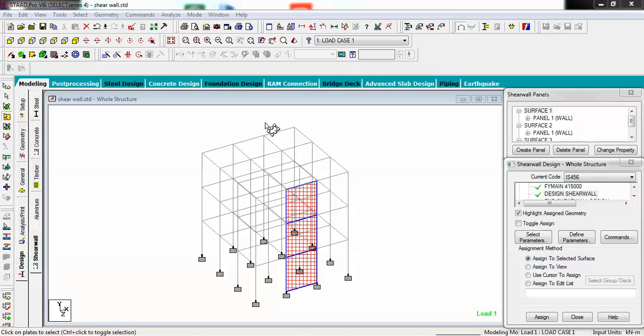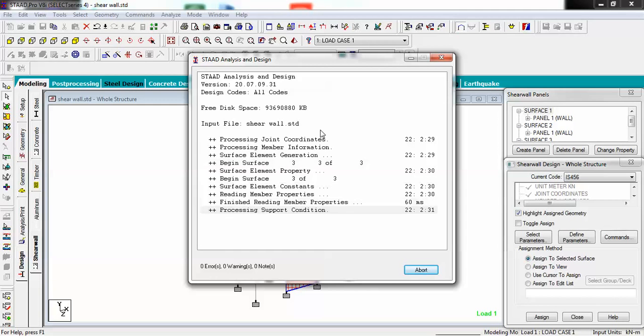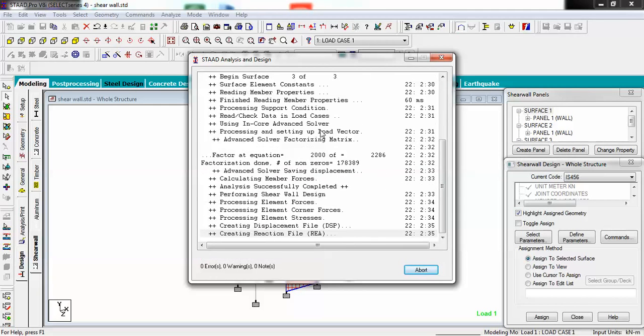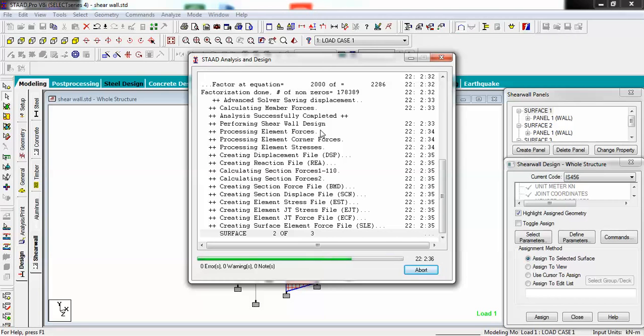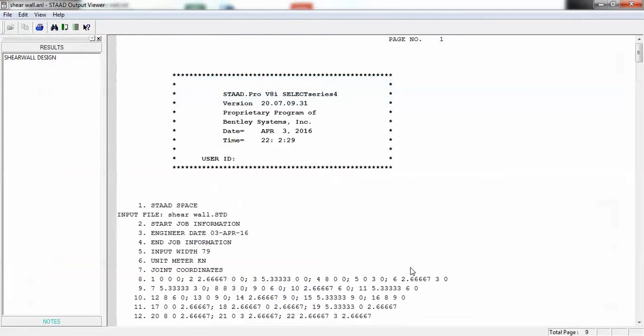Now simply just go for your analyze and run analysis, and it will go for analyzing your shear wall. Now you see there is 0 error, 0 warning and 0 note. So let's just go for the output file, what it is saying, and just done. Now go for shear wall.